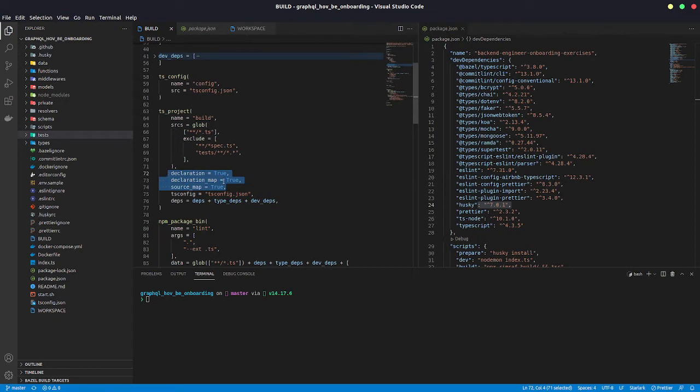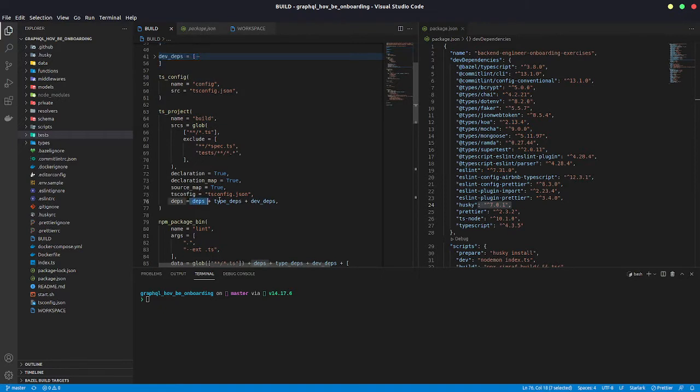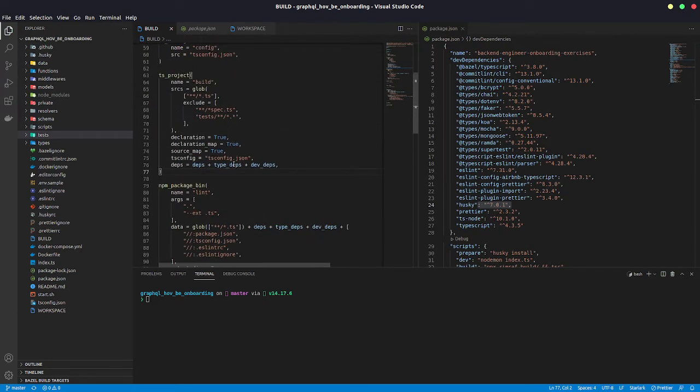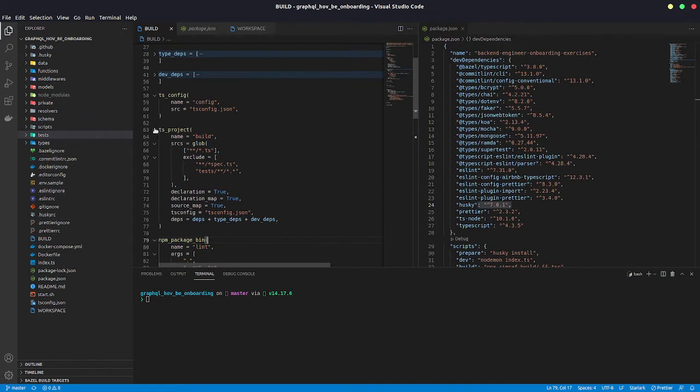I'll just copy and paste the example from their docs. Then the ts config is specified in this one. Then the dependencies are these three. So just add this one. Sometimes there are examples where we don't need the type dependencies for a certain rule, so just remove this one if you don't need the type dependencies. So we're done building our project.